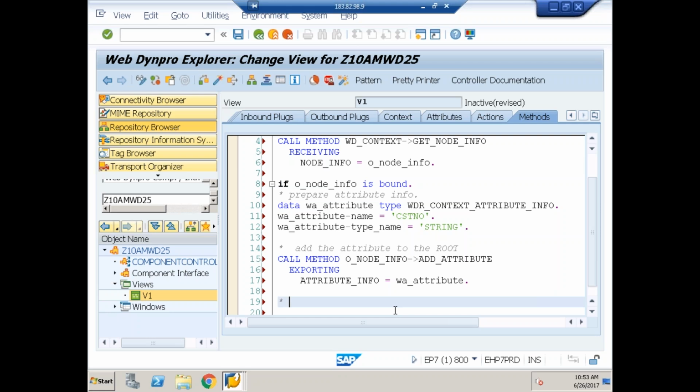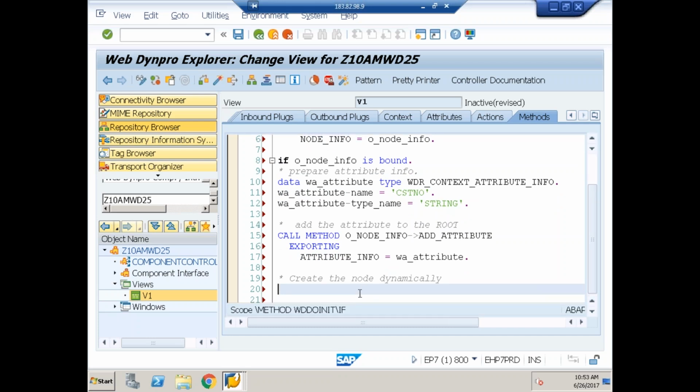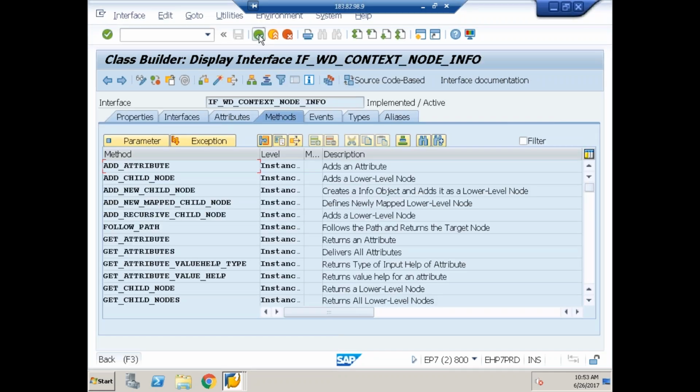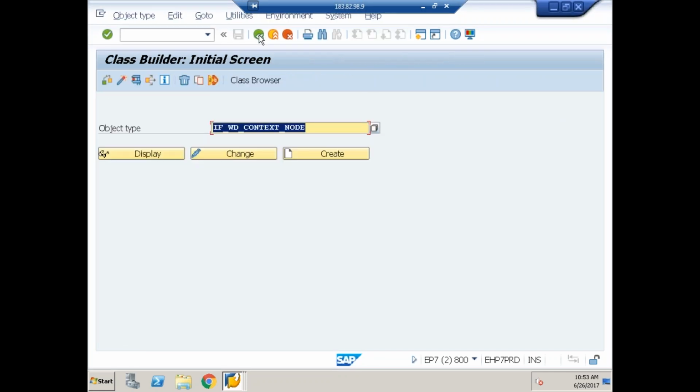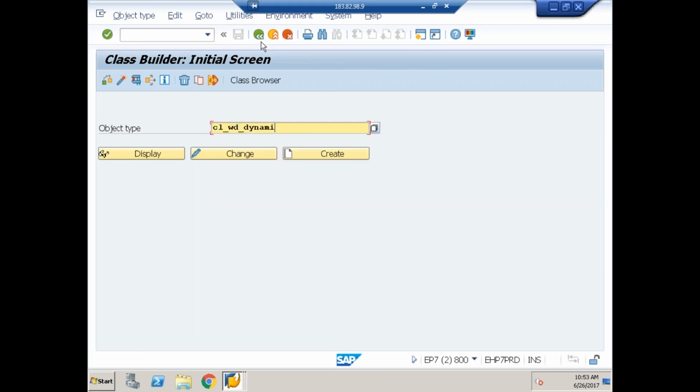the next step is to create the node dynamically. So how do you create the node dynamically? We have a class called cl_wd_dynamic_tool. We have a class cl_wd_dynamic_tool.